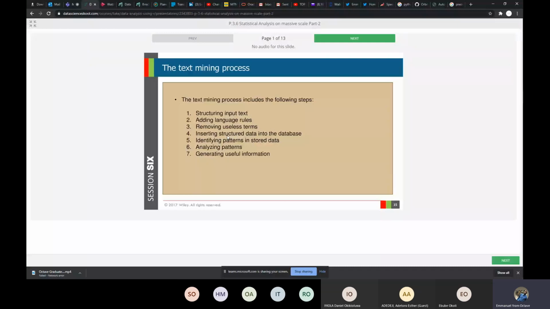Inserting structured data into the database. So maybe after you have structured data, you want to use the database. Then after you've done that, you might try to identify patterns in the stored data. You mostly use visualization to do this. Then analyzing patterns, then generating information to find out the results of it.